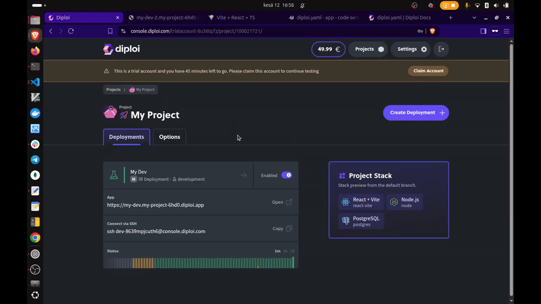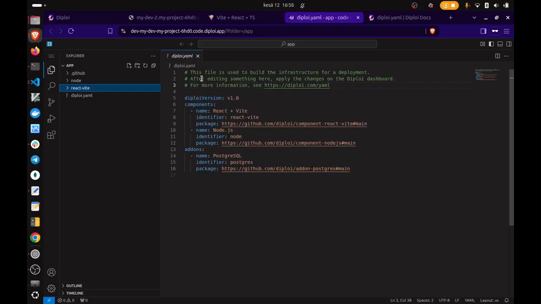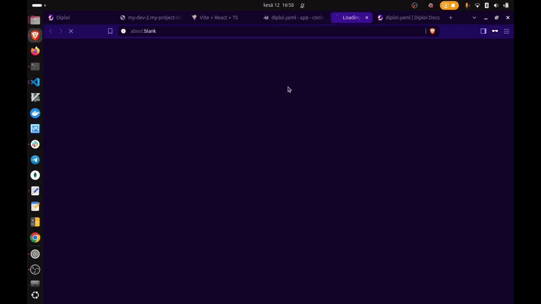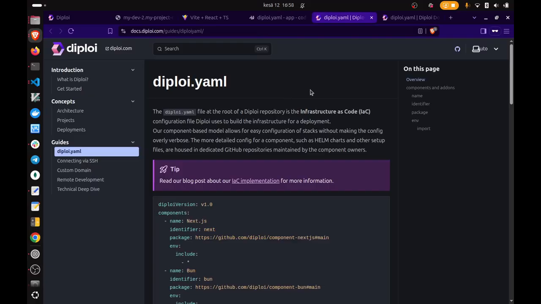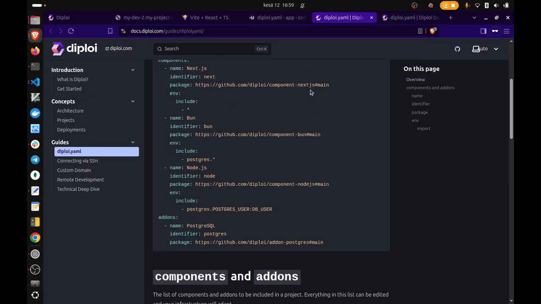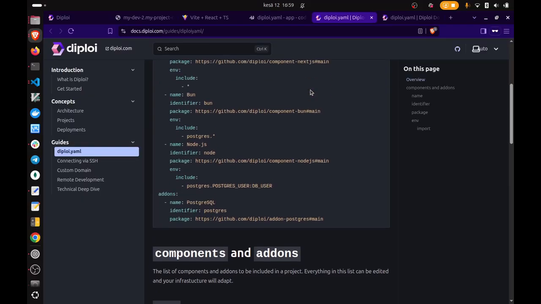In case you want to change the stack of your project, all you need to do is go to your development environment, and there at the root of your project, you will find the deploy.yaml file. This is used to configure what components are part of your application, and you can modify it directly. If you want more information about how to use it, you can access our documentation about this file, which goes over how to configure your file and what changes you can make to it.